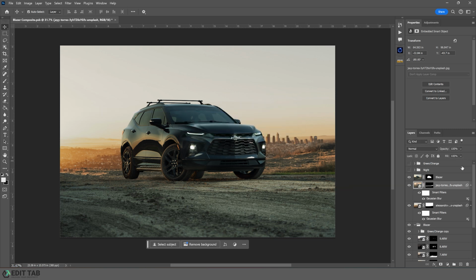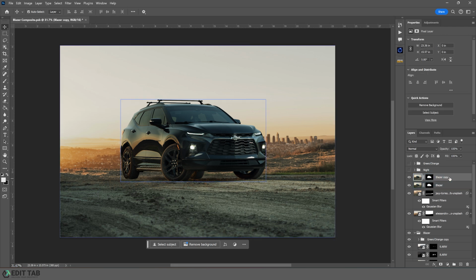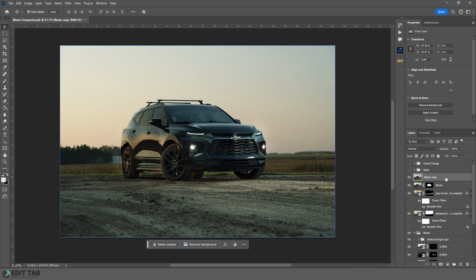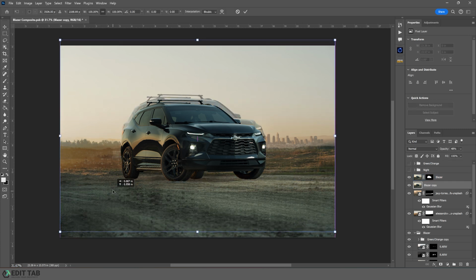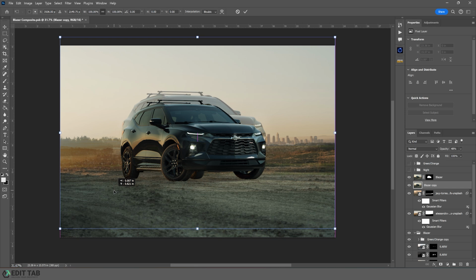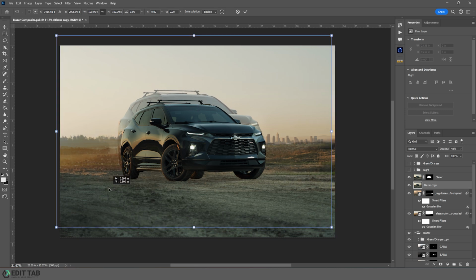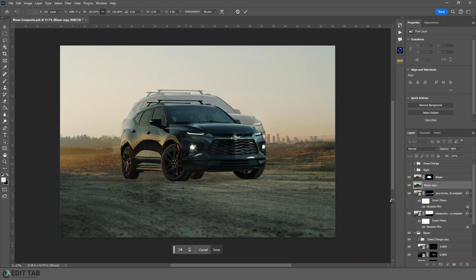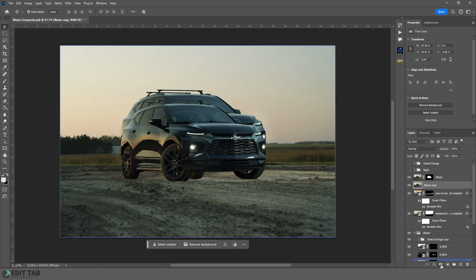I'm not really a fan of how the ground is looking, so let's select the Blazer layer and duplicate it. Remove the mask and move it down here. Change the opacity so we can see the background. Move it up some. Bring the opacity back up and create a mask.